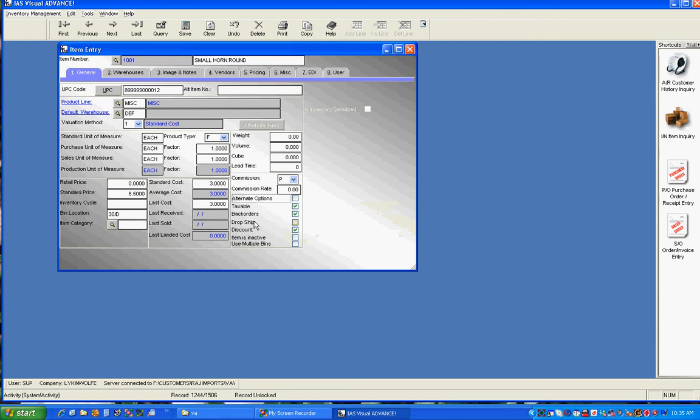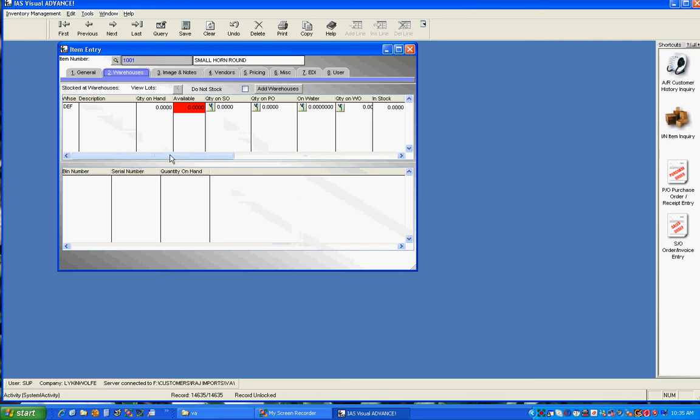Again, we have our dropship discount. If an item is discountable, you must mark it discountable here. And when you discontinue an item, you would click it here. This would prevent you from entering orders or purchase orders for that particular item. Any questions? Great. Okay, our next tab is our warehouse tab.